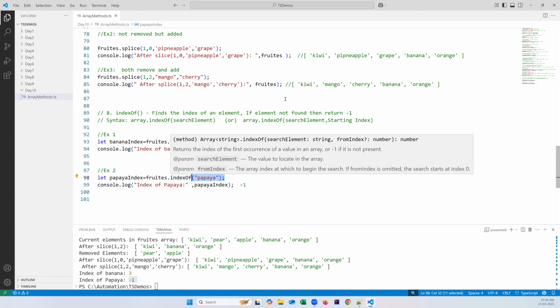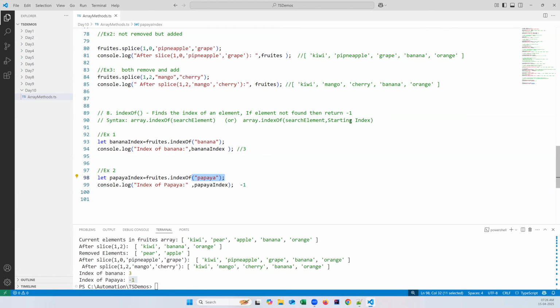And there is another flavor of the same method, where we can provide the search element and a starting index. So what is the starting index? If I give only banana as a search element, it will start searching from the beginning itself. But when I provide the starting index, it will start searching from there. For example, banana with starting index 1: 0 and 1, so from here it will start searching. It will ignore the previous values. So that is another syntax of the indexOf method.